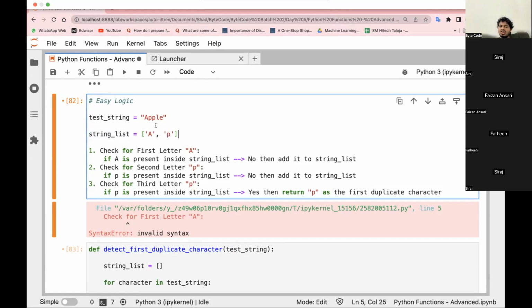Now you will go for the third letter, which is P. Is P present inside the string list? P is present inside the string list, right? So that is why this condition will return true and you will return P as the first duplicate character.